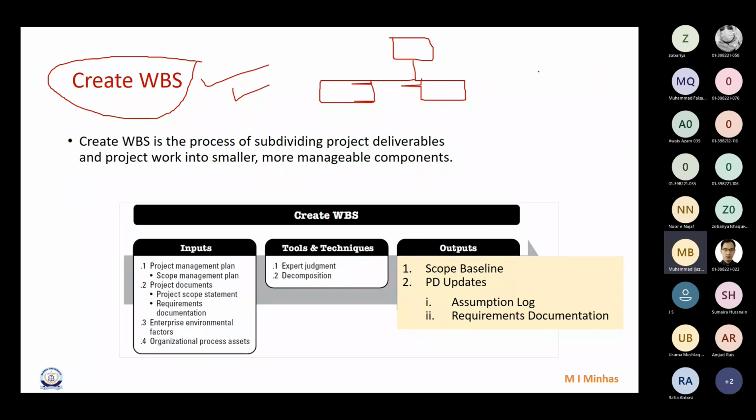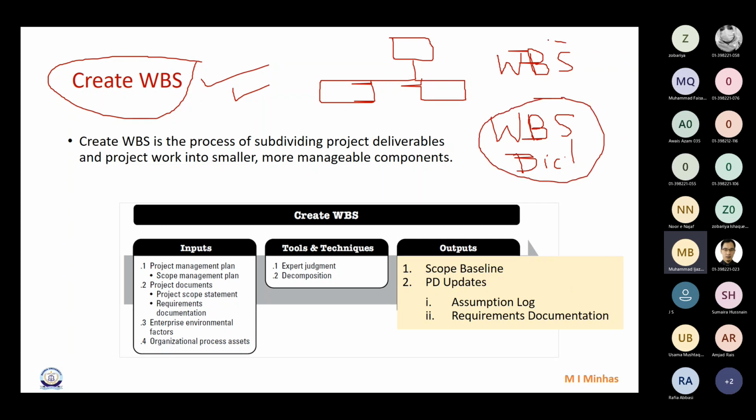Now, look, the creation of WBS will give us two things. One is the WBS, and second is the WBS dictionary, right? When we combine three things together, the scope statement, the WBS, and the WBS dictionary, this combination is called the scope baseline. Correct?